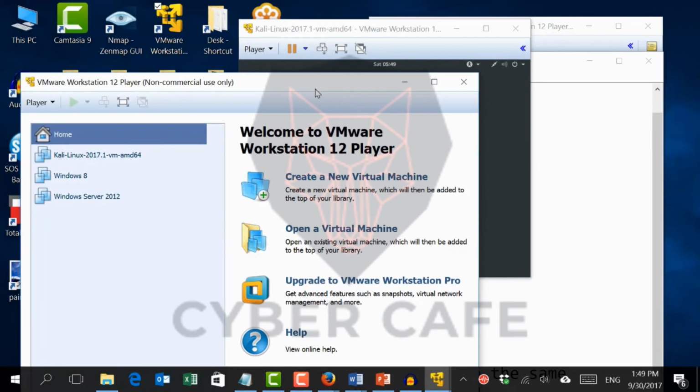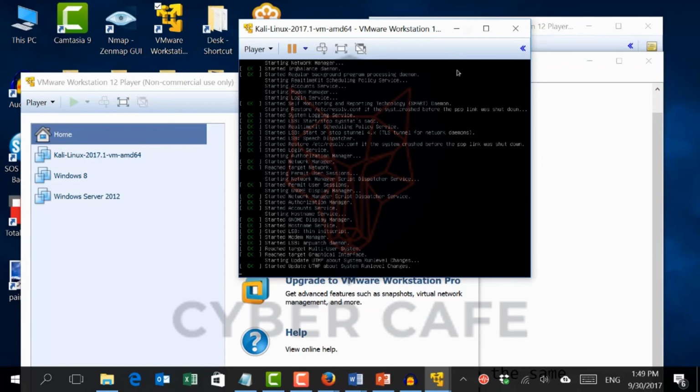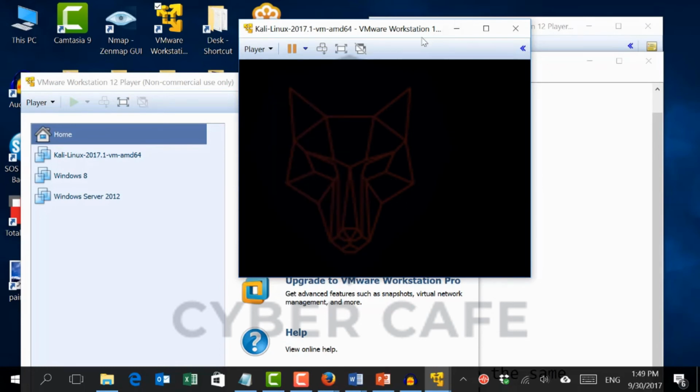Now we're going to type the username, which is root, and the password, which is toor. And it will start in a few seconds. Now, having a virtual machine up and running is much easier than installing and going through all the steps.